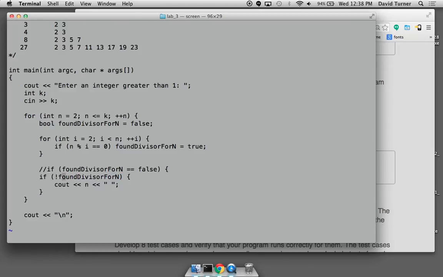This is a Boolean variable, found divisor for n, and we take its opposite. So if it's false, we'll convert it to true, that exclamation point. That's called a Boolean operator. It's called a logical operator. It works with logical values, values that are true or false. So not false gives true, not true gives false. Let's see that that works correctly.